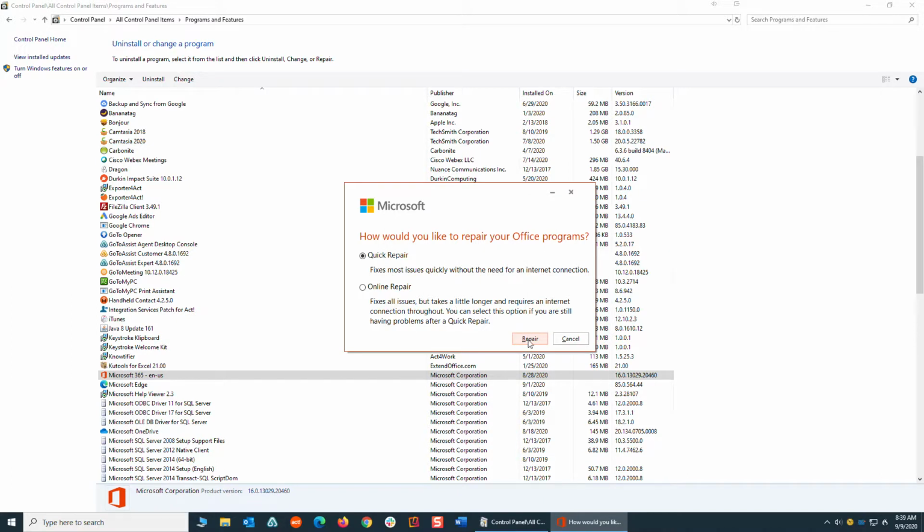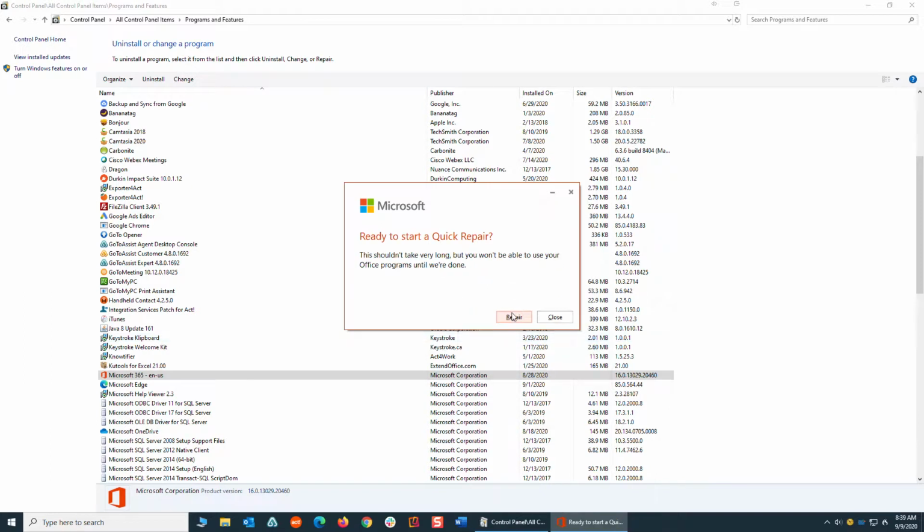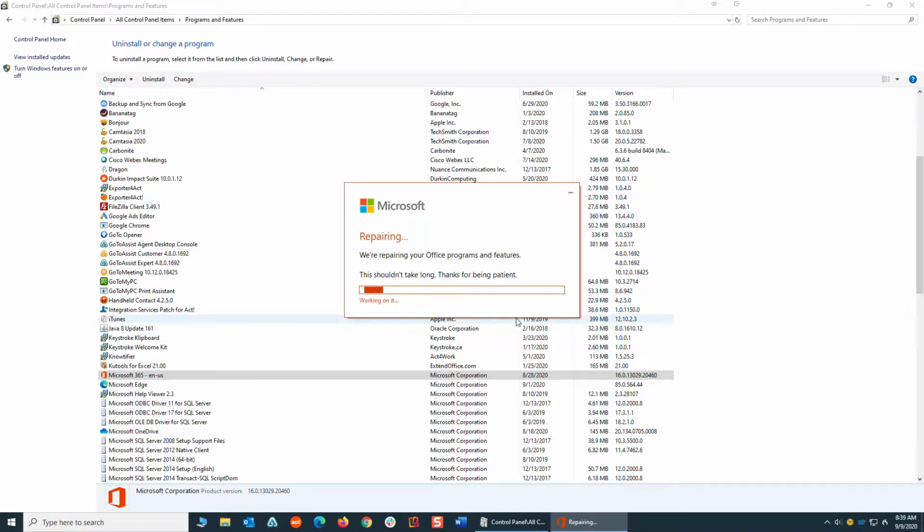So I'm going to click on quick repair. Well, it's already selected, but I'm going to click on repair, and I'm going to do it again. Click on repair. This box will come up, and it will start going through the process. Now, if you had a lot of things open, I do recommend closing your Microsoft Office programs. If you have Outlook or Excel or Word open, make sure they're closed before you do this, because if not, it's just going to tell you to close them. So plan ahead.